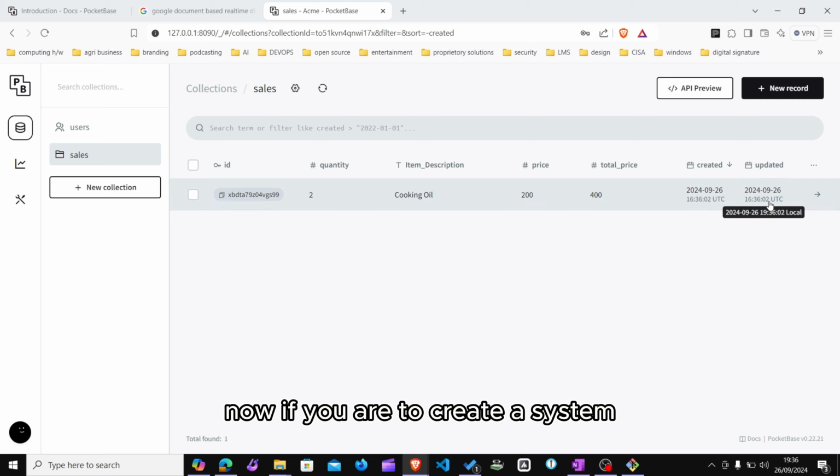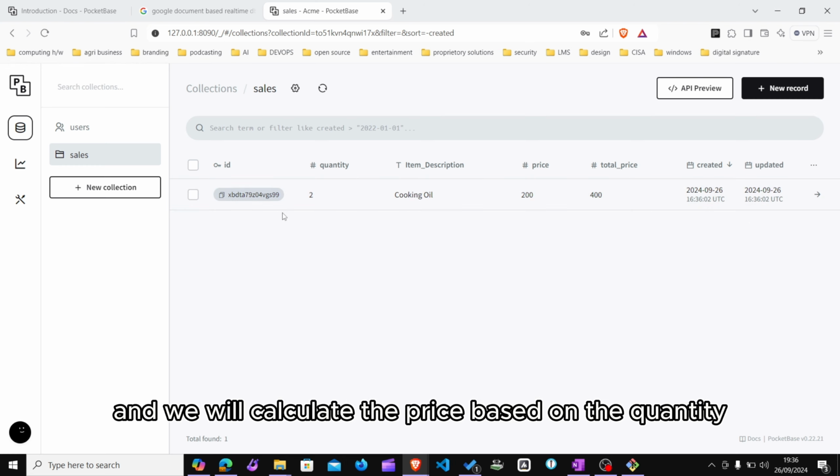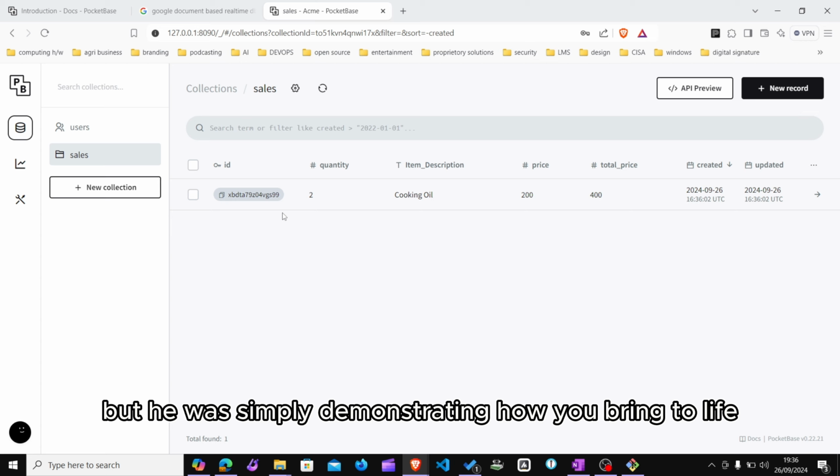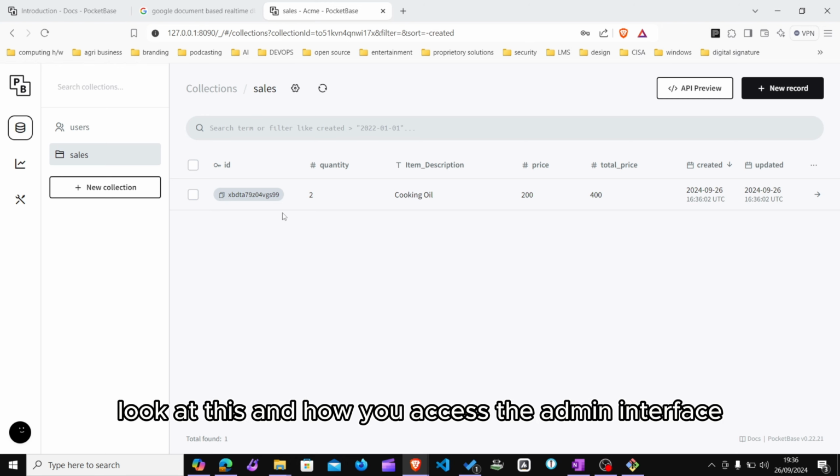Now, if we were to create a system, ideally we would have an items table, and we would calculate the price based on the quantity. But here we were simply demonstrating how you bring to life PocketBase and how you access the admin interface.